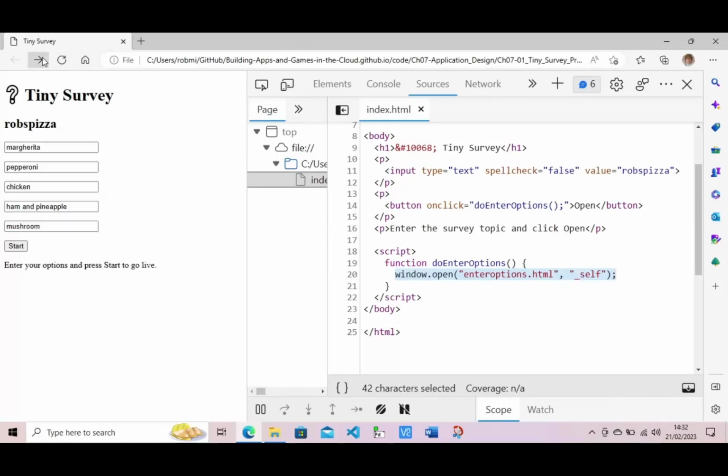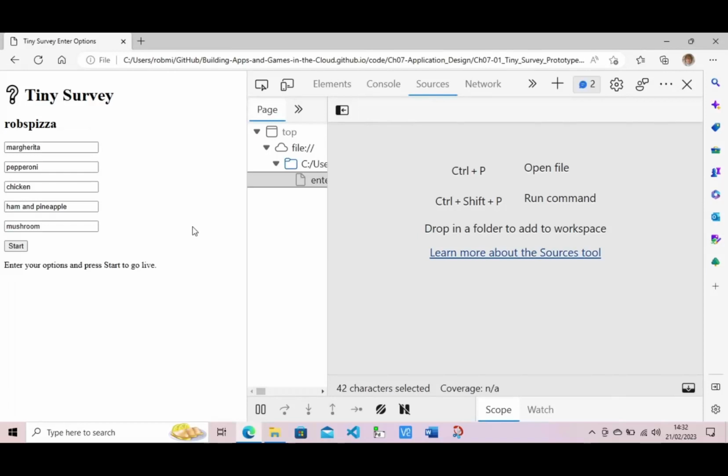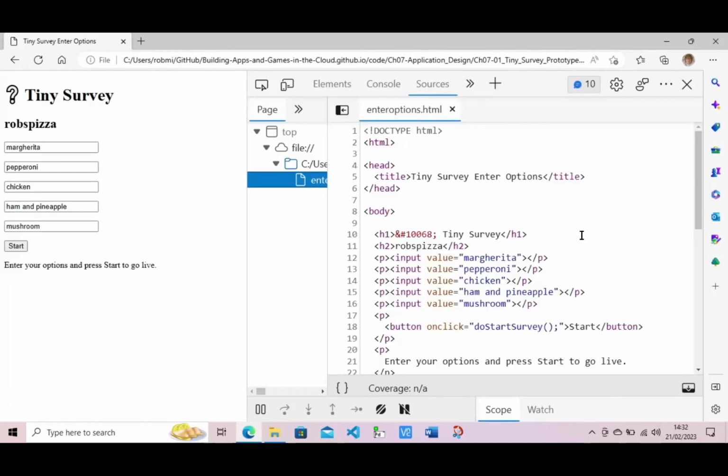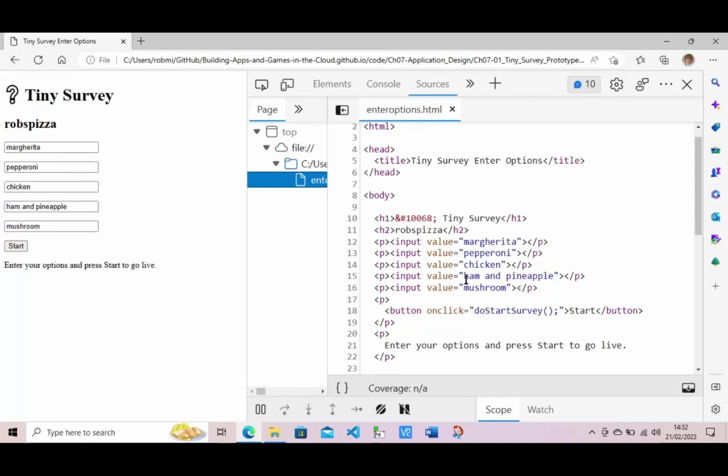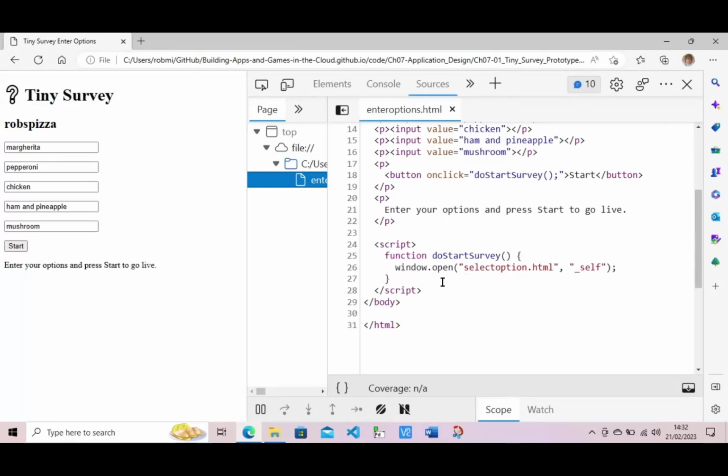And again we have a pre-filled page, and I can show you the code for that. Same thing. And what's happening now is it's margarita, pepperoni, chicken, ham and pineapple, mushroom, whichever you prefer. So someone has typed these in. They then press start to actually start the survey, and we have the same structure here. doStartSurvey runs when the start button is clicked, and inside that we open another window. There it is, and that's actually going to display the page selectOption.html. So we'll click it and see what happens.